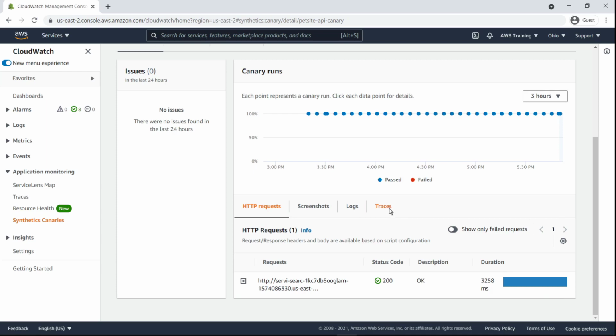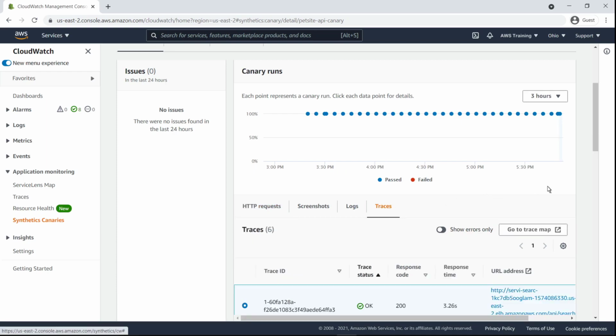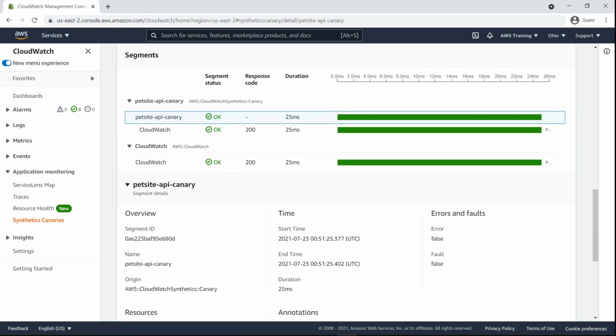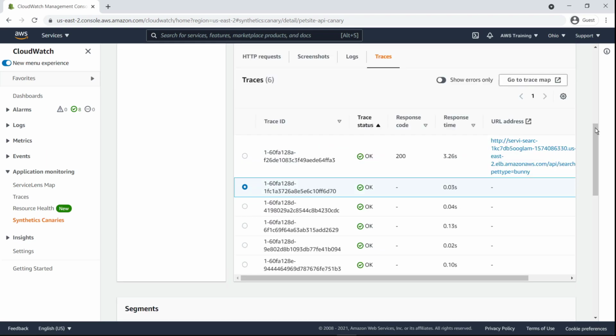We have a new tab called Traces. Here we can see the different traces from this canary run. Let's look at the second one on the list. Here we can see the timeline for this trace's segments. We can also view a map for this trace.